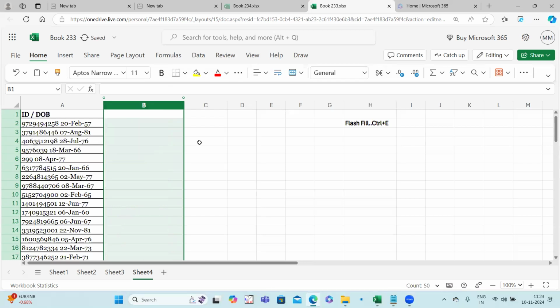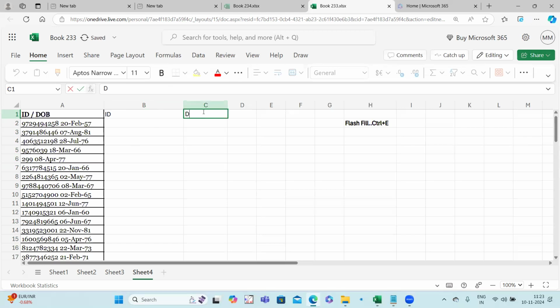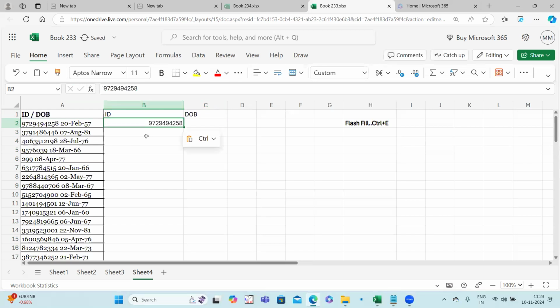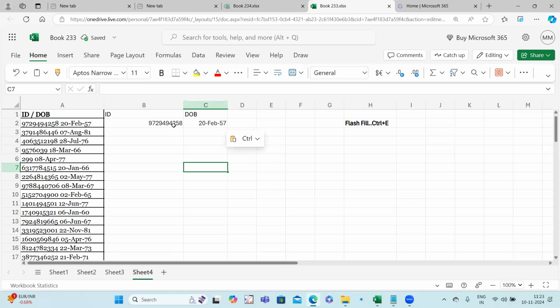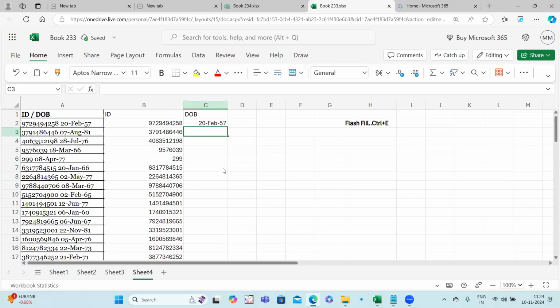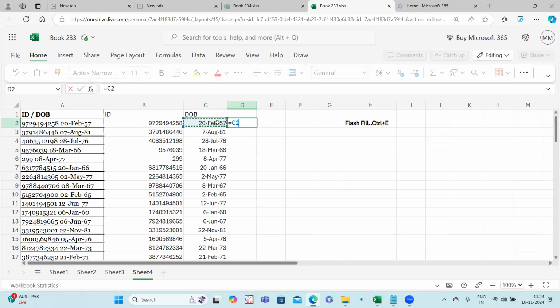Now, how do we achieve this with a different method? See, you can extract the ID or you can extract the DOB. So simply Control C and then paste here. So guys, you can press Control E. ID and DOB have been extracted. Now you have to interchange. So you have another way: you can concatenate with an ampersand, give some space, ampersand, give this ID.